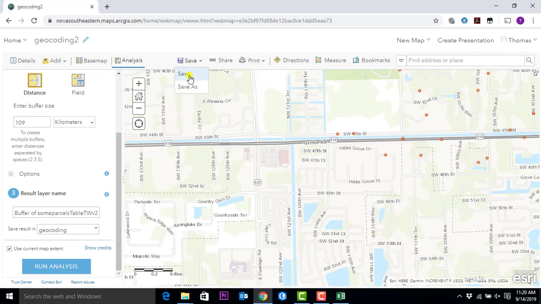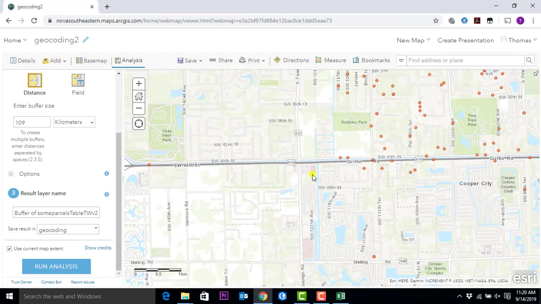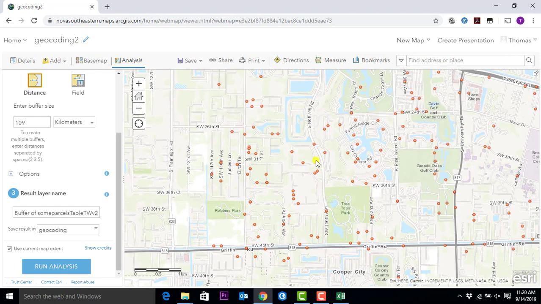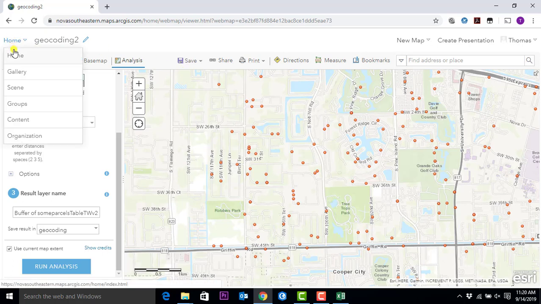All right, I saved this guy. If you didn't name it yet, I call it geocoding 2, because we put the wrapper on there. All right, so now go back to the home button.